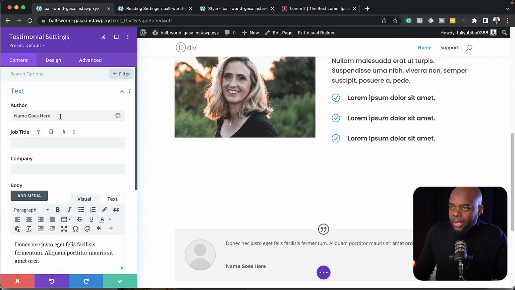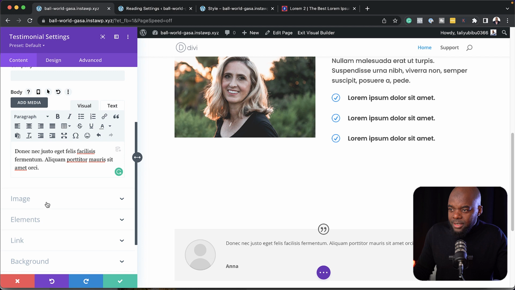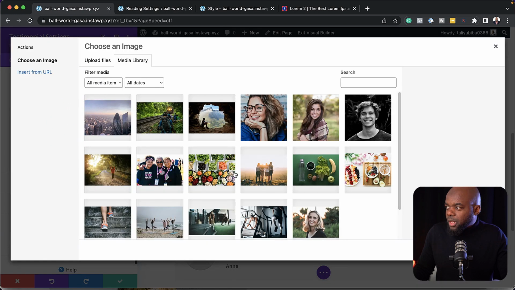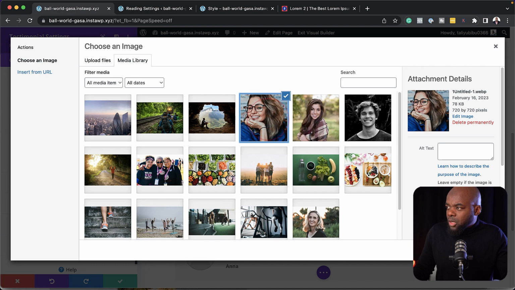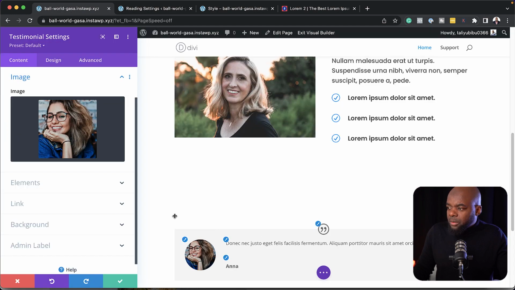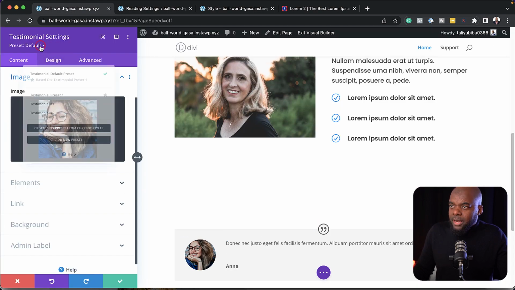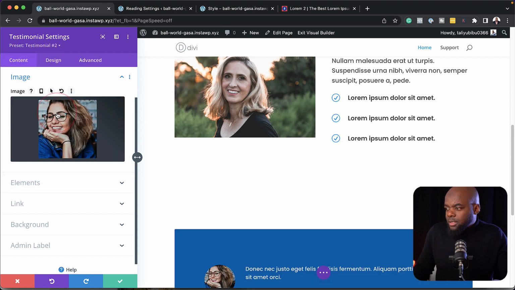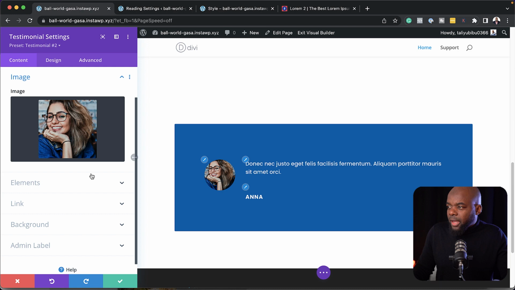And we also need to add a name. So let's call this Anna. We don't need the company and the job title, so we're going to leave that as it is. Next, we're going to come over here to the image, and then I'm going to choose my image from here. Now I have some images. I'm going to go ahead and select that, upload image, and then I'm going to choose my style. So I'm going to come over here and go with style number 2. Okay, so now that I have this all set, I can now go ahead and save.